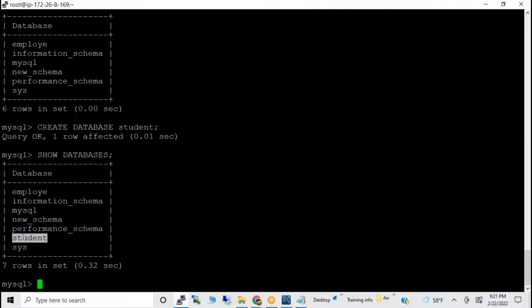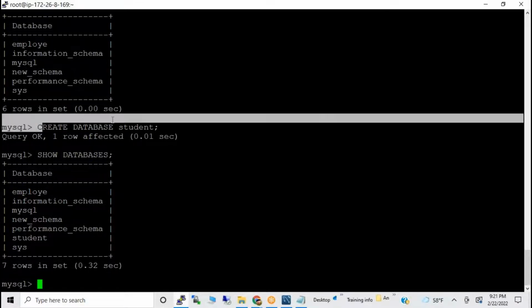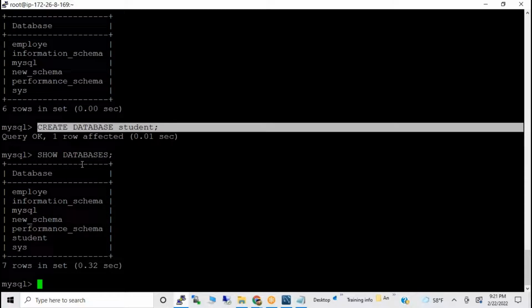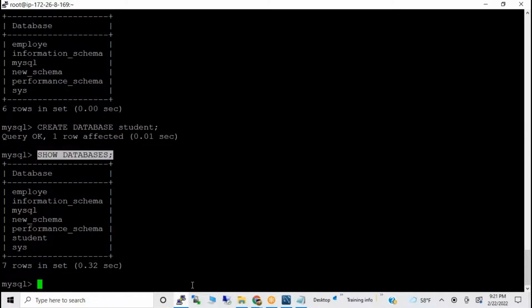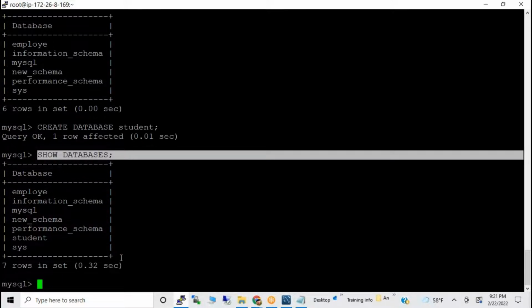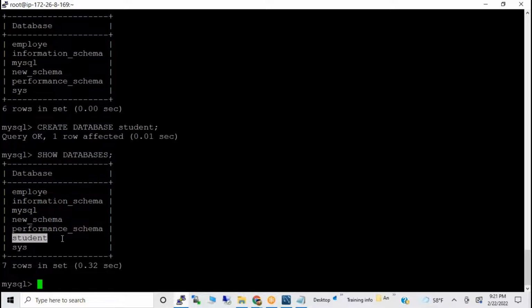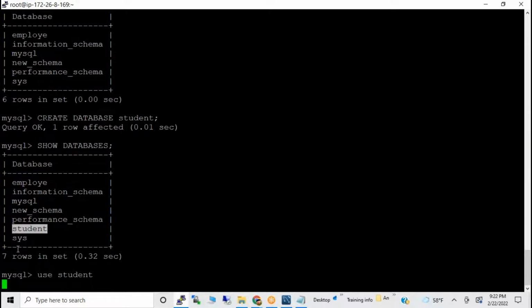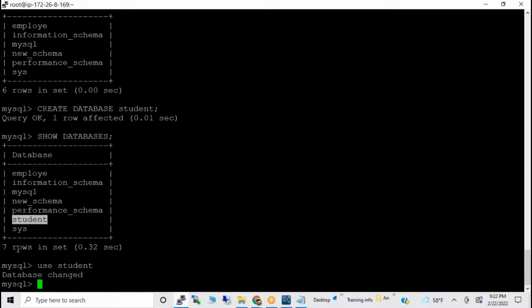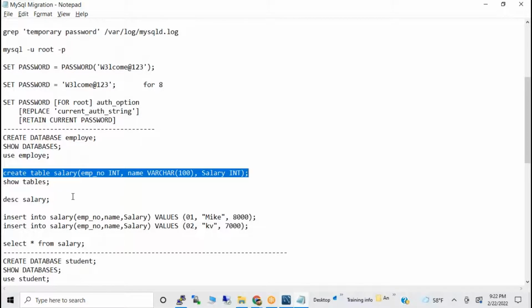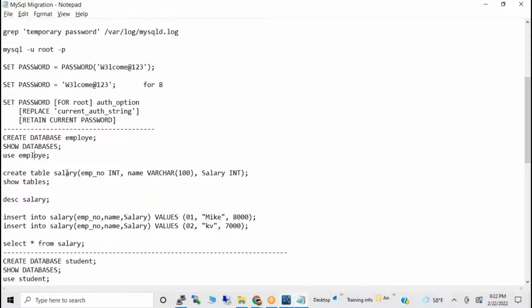So now what we did: we created a database, very easy, with create database and the database name. Then we are able to see how many databases there are. I want to enter into this database, so use this. We are entering into that database. Now from there, I can create a table.